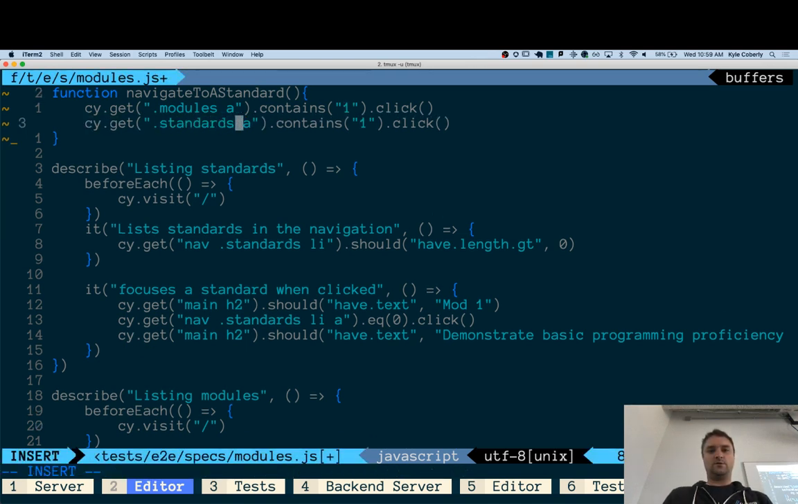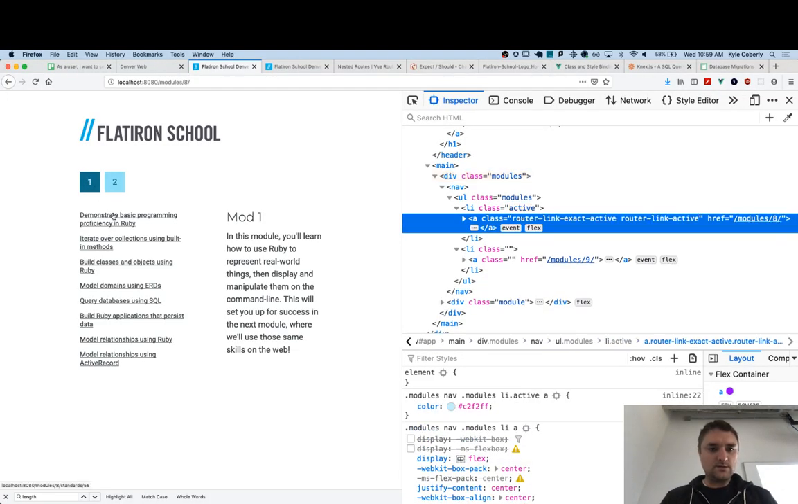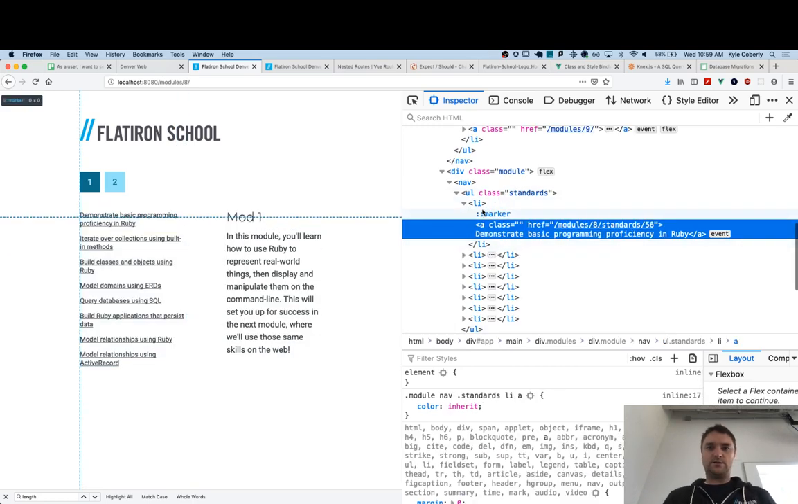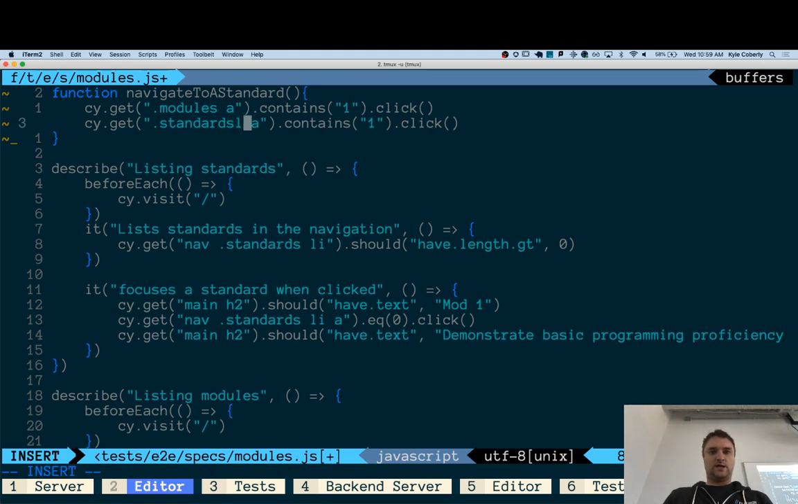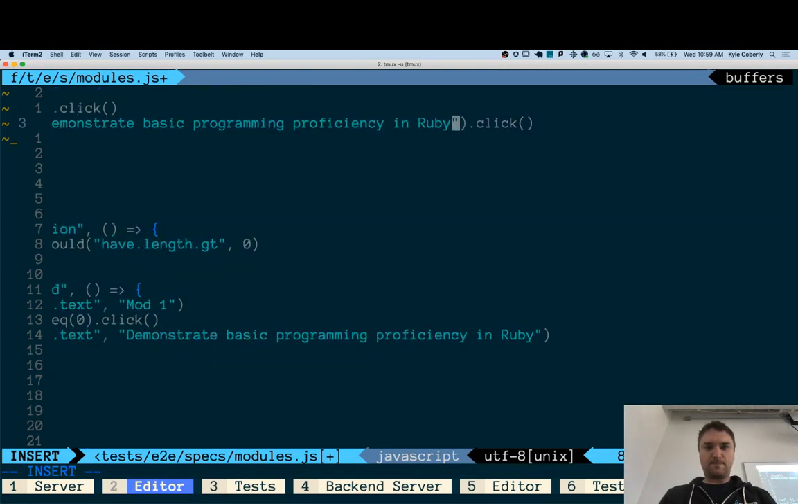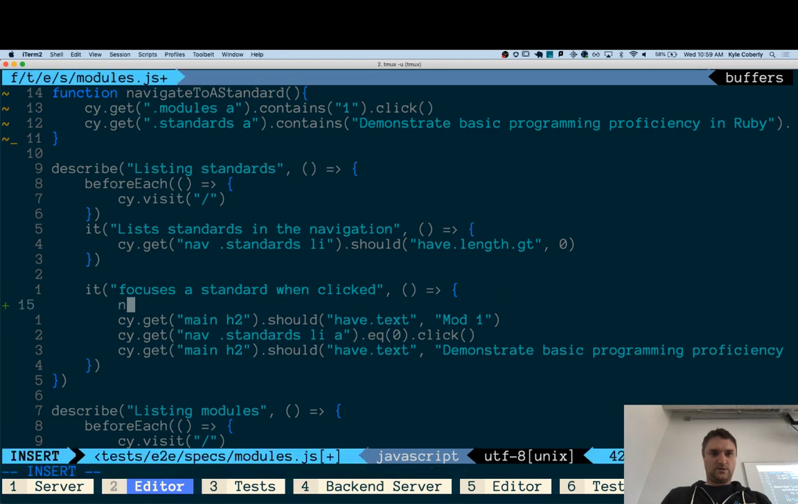and then I want to go to standards, A, and then we can do that one off of whatever this text is. And click on that, and then we should have a standard showing. So like, call this one navigate to a standard.